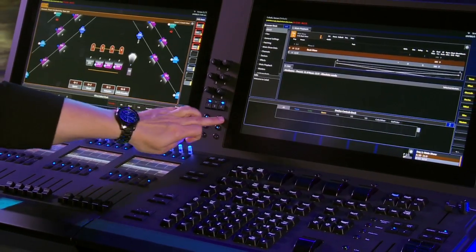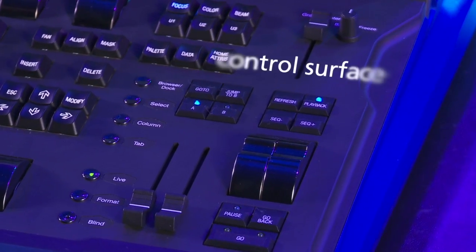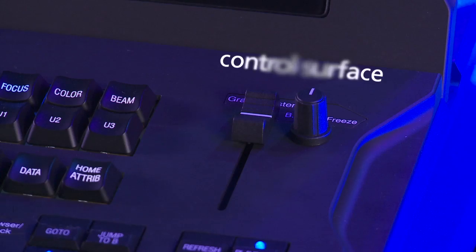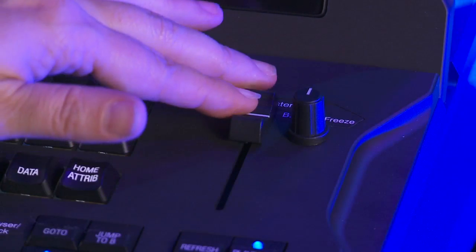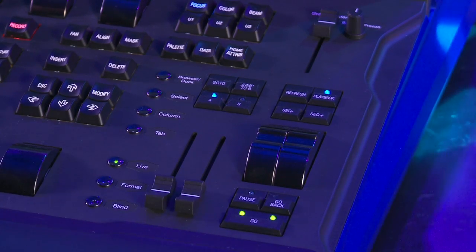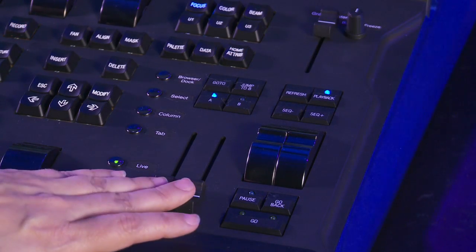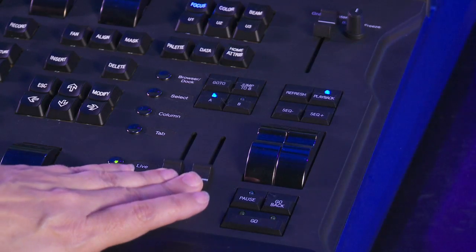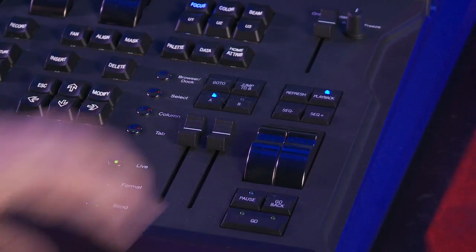Below the independents are 6 screen layout buttons, so you can easily change the displays to the tools you need when you need them. On the face panel, we have a Grandmaster and a blackout freeze switch and the main playback controls. These controls are designed for use when a sequential playback style is needed. Go, pause, and go back buttons are easy to access and have a great clicky feel so you know when you've pressed the button. The crossfader pair is always active and allows you to take over a long fade or perform fades manually at any time.